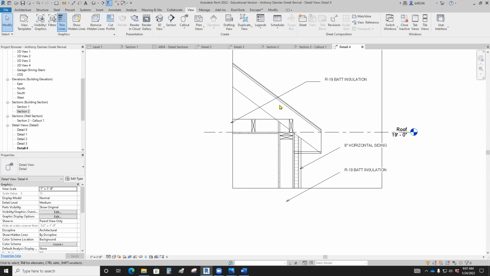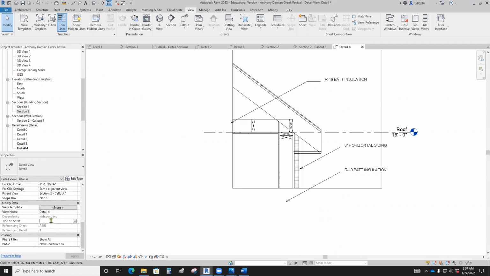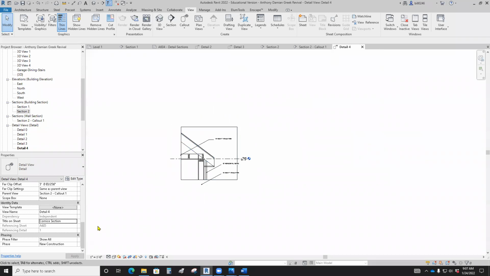And let's see, that's detail 4. This is a cornice section. So, what do we call this? And then, of course, that's going to go on the sheet.